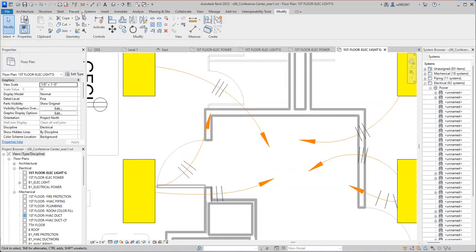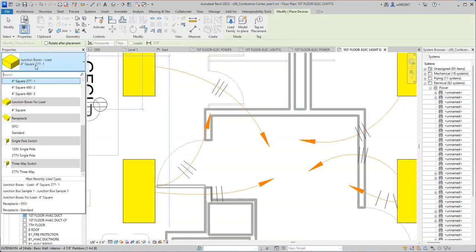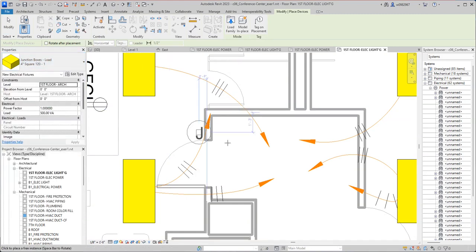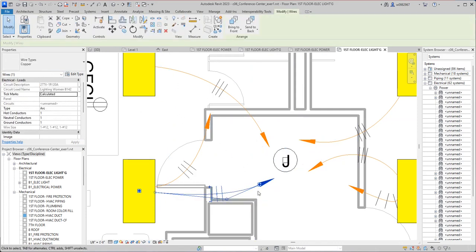So go back to system, device, electrical junction box, 120-1, put it wherever it needs to be, and then these wires, we can simply click on this one, drag this, and attach that to the center. It grabs it like so.